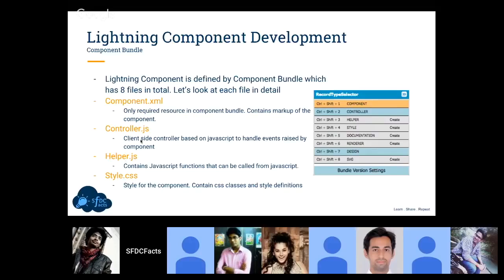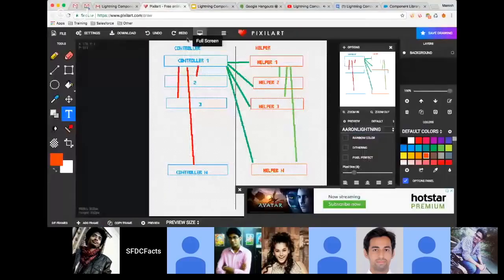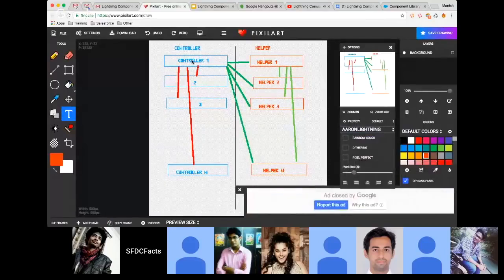I just want to show you something here first. Just design this particular thing before the session. Let's say in your controller file you have n number of controller functions: controller 1, controller 2, controller 3, up to controller function n. And in your helper file you have n number of helper functions.